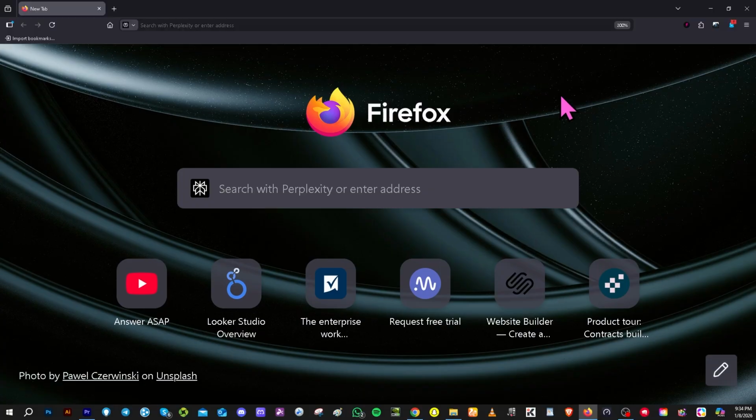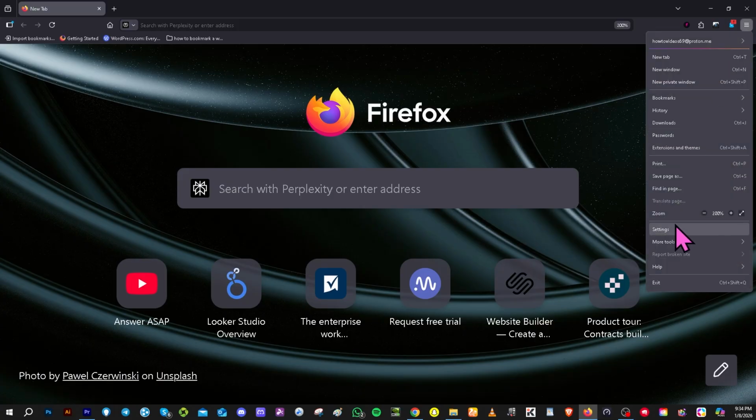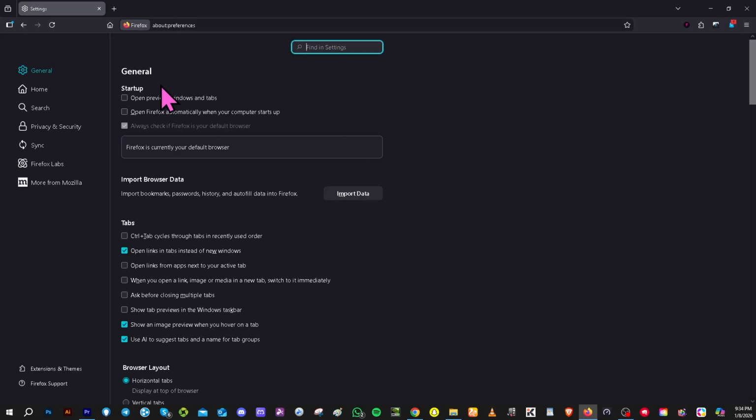Now, the first thing that you need to do, open your Firefox and make sure you are connected to the internet and hover to the top right corner where you can see the three horizontal lines, which is going to be your menu button. I want you to click the settings and go to the general.